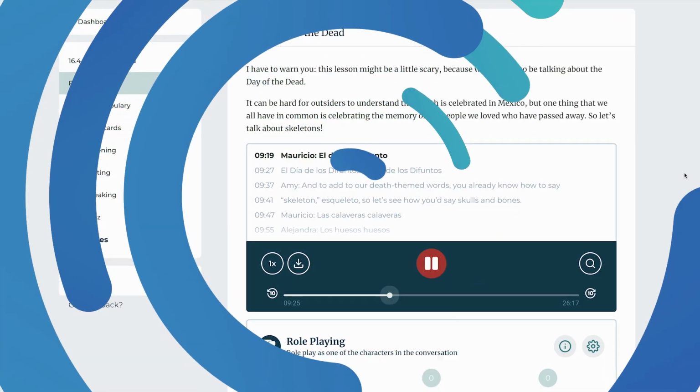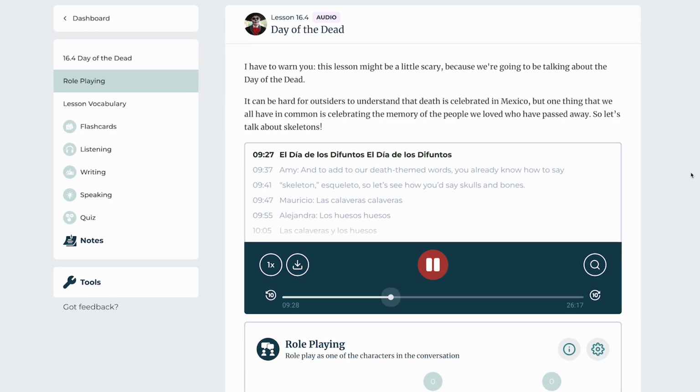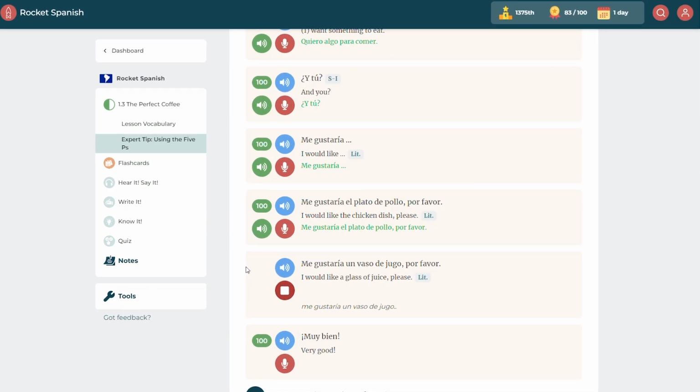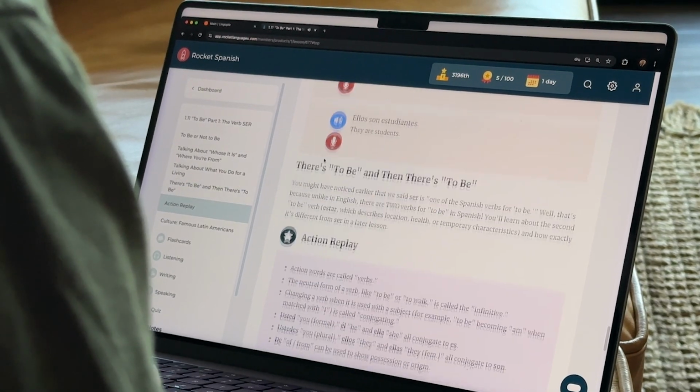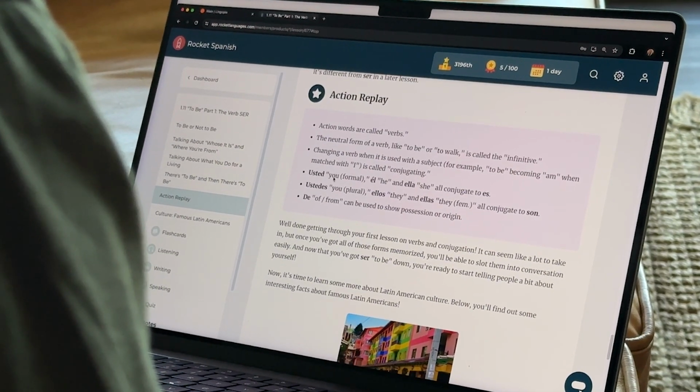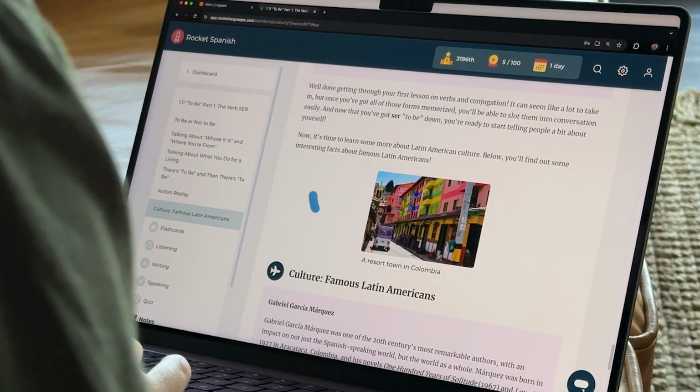However, between Rocket's intuitive lessons that have you listening to and speaking your target language from day one, with speaking practice backed by Google Speech Tech, and language and cultural lessons that help you form a greater understanding of the language you're learning, we think Rocket is the better app for reaching fluency in another language.